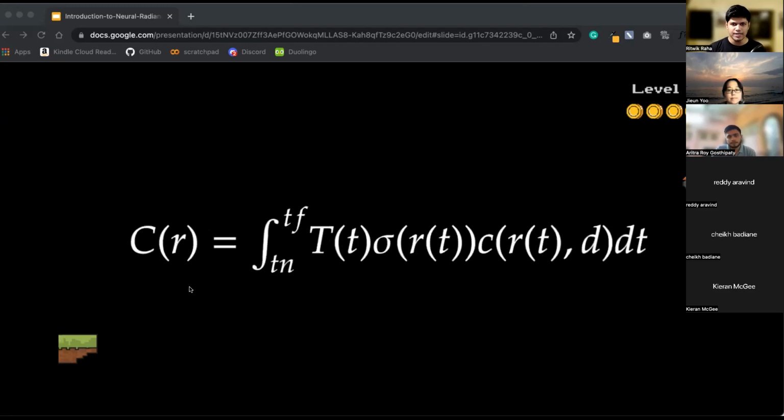So there we have it. The color of an object in the 3D space is defined as the sum over, or integral, of transmittance, volume density sigma of r of t, the color at that current point, C of r of t, and the direction of the ray, d, sampled for all existing points between Tn and Tf, which are the near and far points of the viewing plane, respectively. So that actually breaks down this complex equation into a much more digestible form, right?